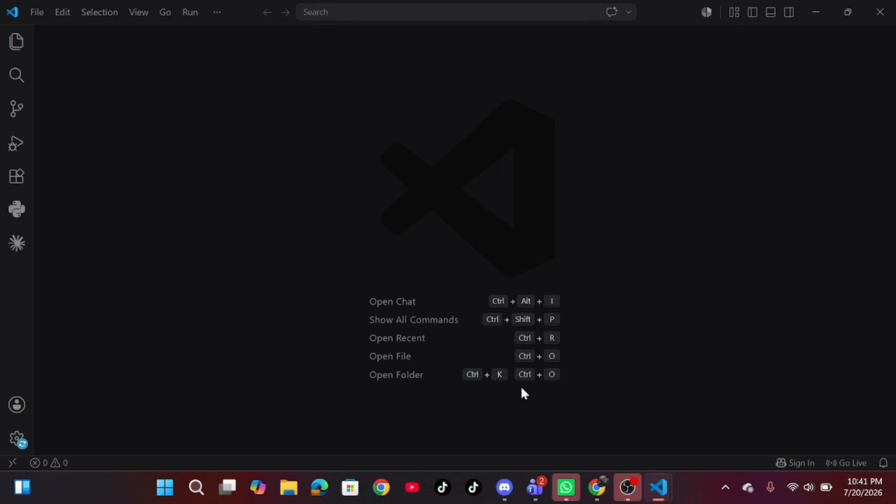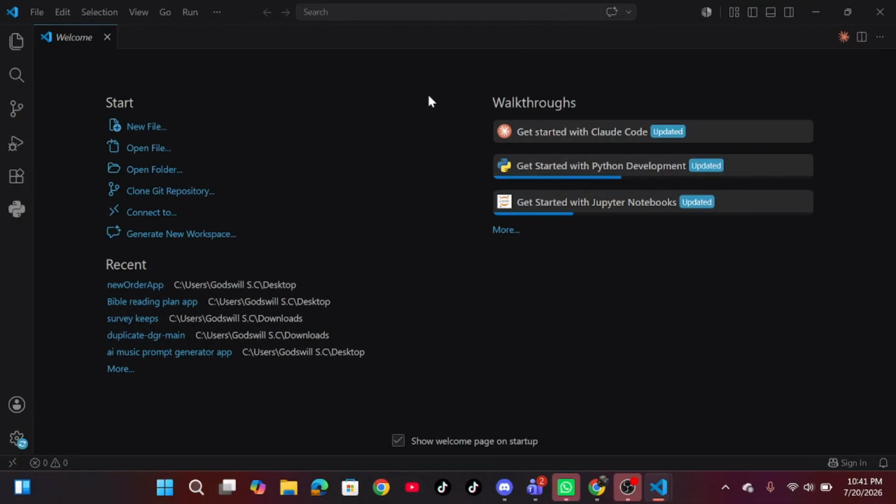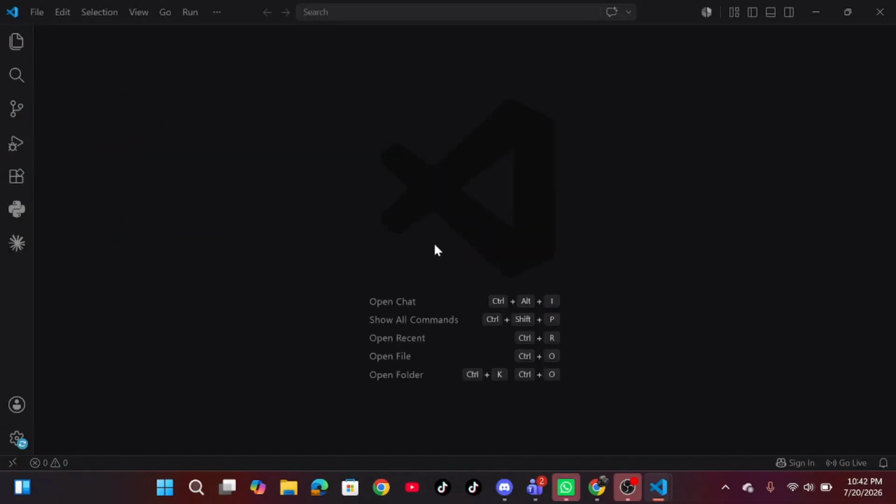To open multiple projects in separate windows on VS Code, first click on File at the top right corner of the screen. Scroll down and click on New Window. Once you do that, it opens up a new window and you can toggle between any of these windows. A simple shortcut on Windows to do this is to press Ctrl-Shift-N on your keyboard.